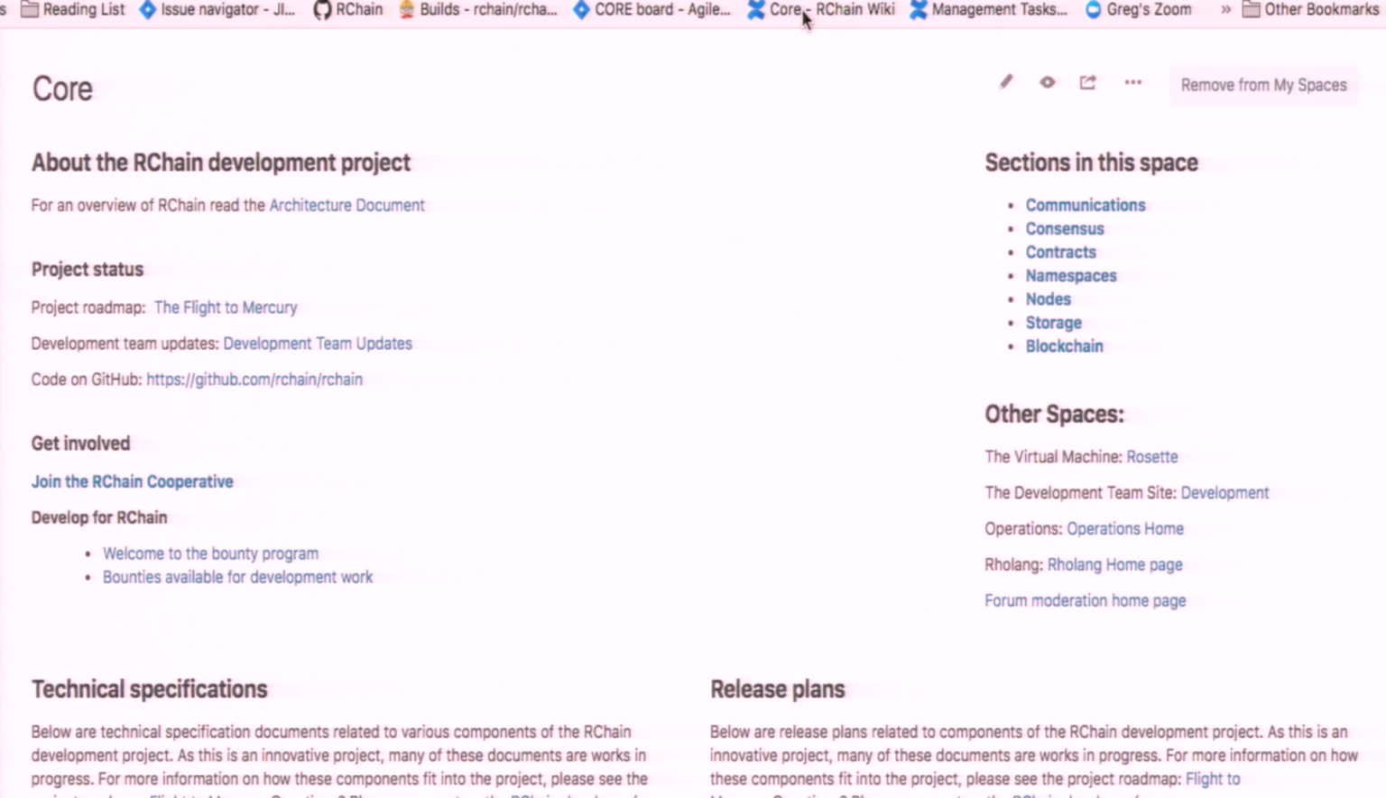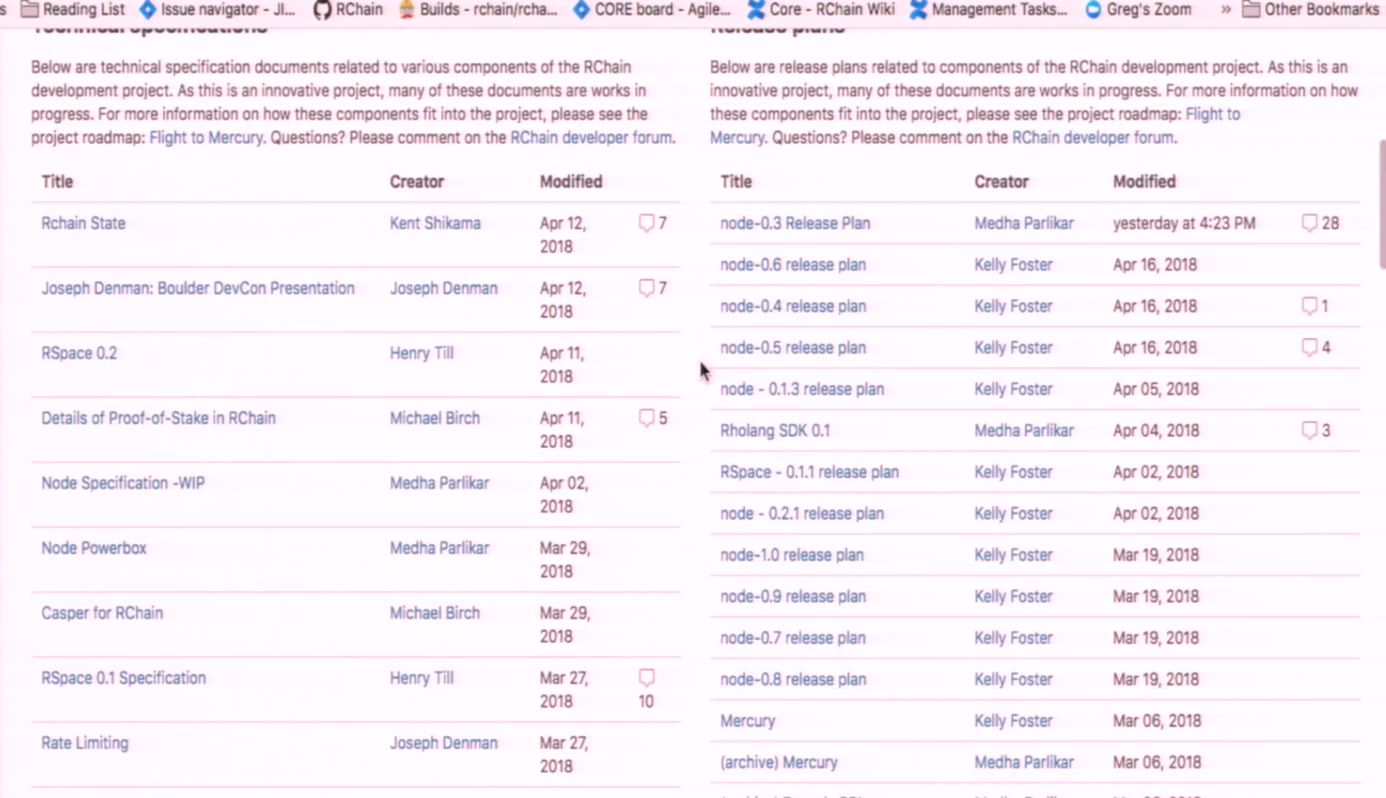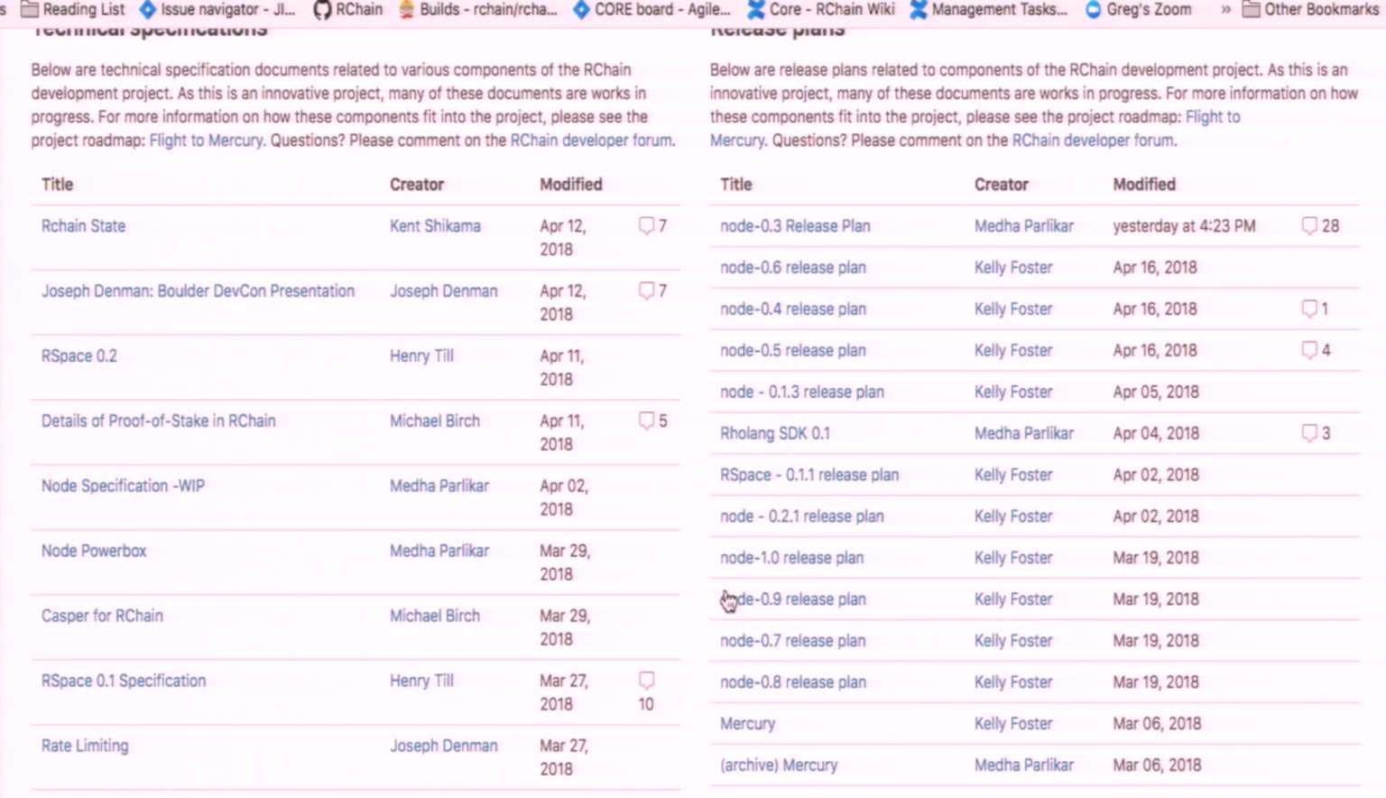The core wiki page has all the release plans listed down here, along with the technical specifications. We are working on all the release plans between here and Mercury, getting everything specified, lined up, tasked out, and estimated. The most recent ones that are being updated will bubble to the top. You're also welcome to comment on any of the release plans if you have any questions. I look at these very regularly, so know that your comments will send me an email as well, and I'll be able to see them on the page.